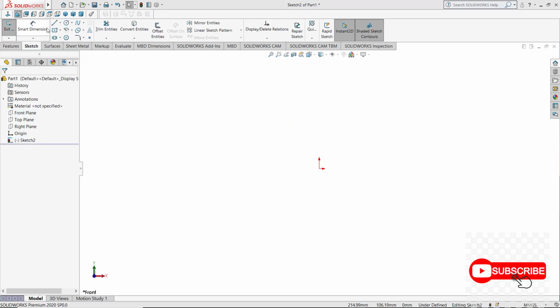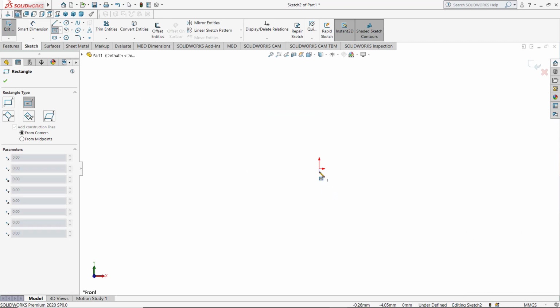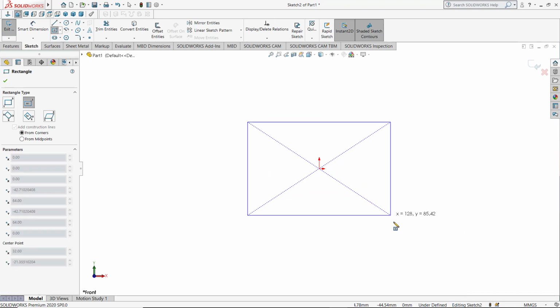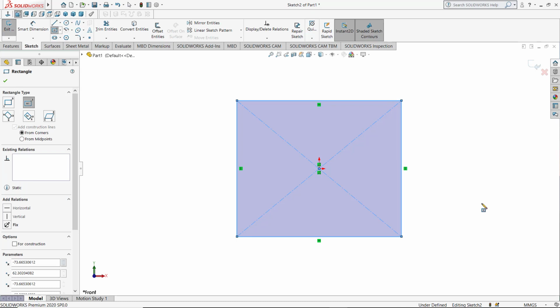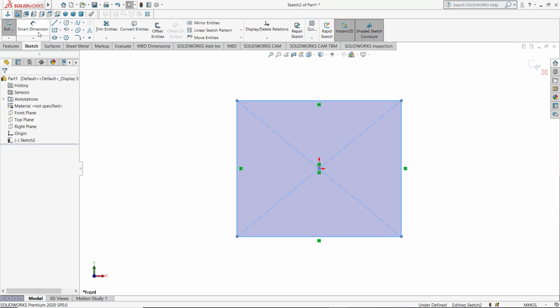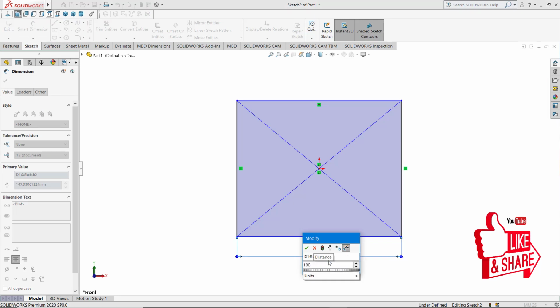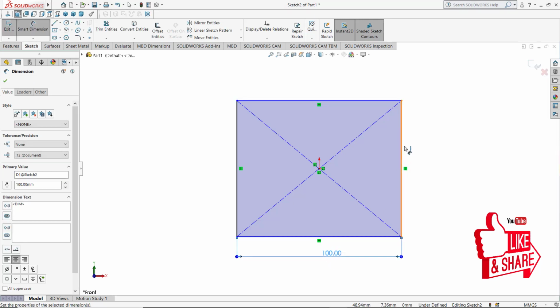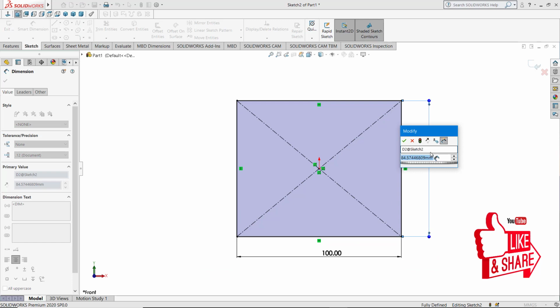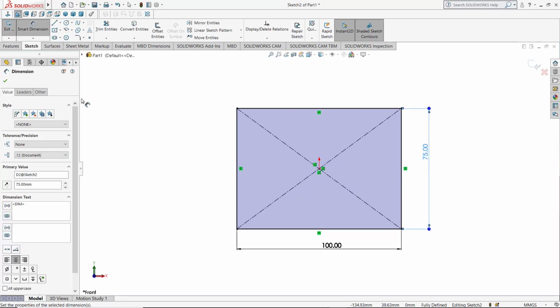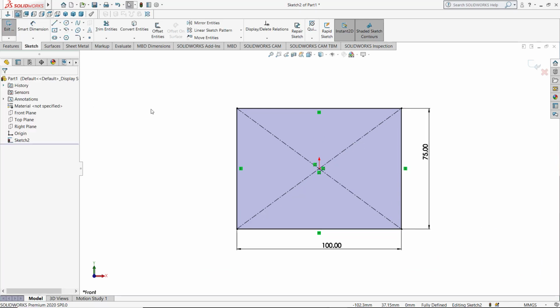Now select center rectangle and click on the axis and then just elongate it. Okay, and click OK. Now select smart dimension and give the horizontal length is 100 and vertical height is 75. Okay, and then click OK.